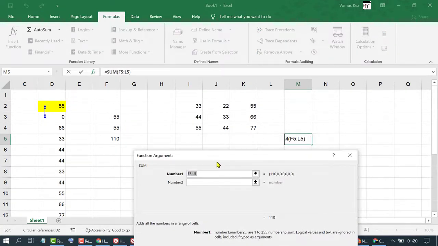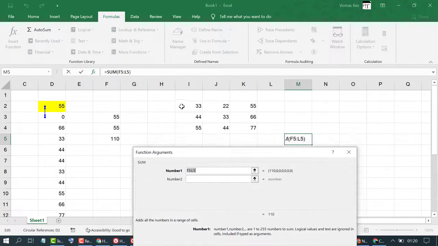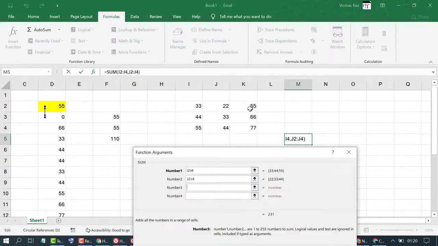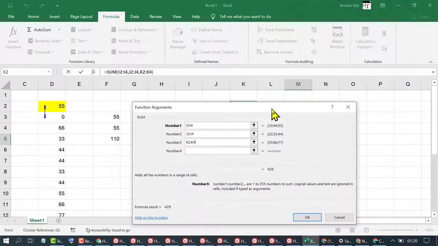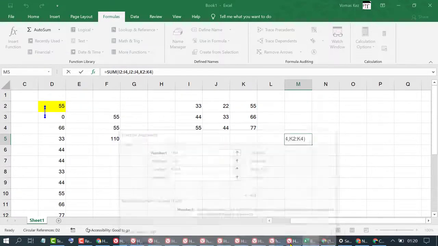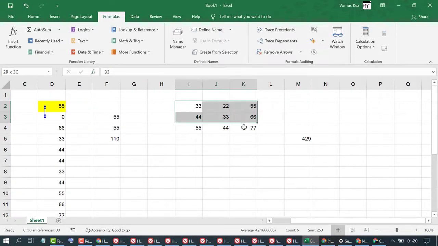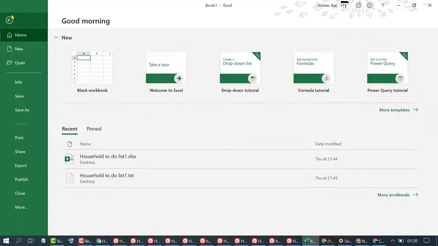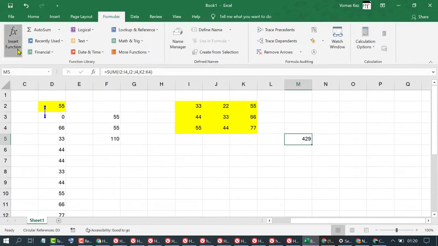So in the first column select this line. Now in the second one this column and in the third one this one. Now click on OK. So all these columns' results you will find here. So like this you can use this SUM function to add or sum something in Excel.